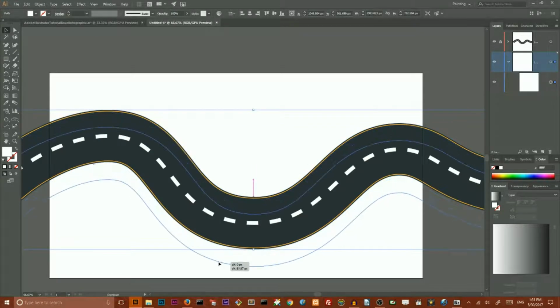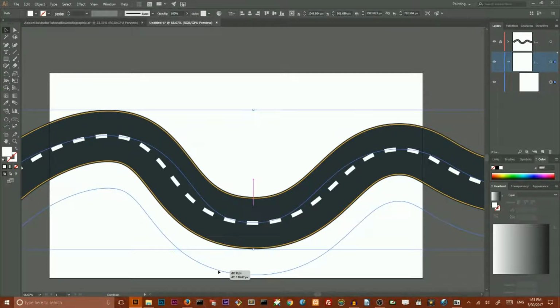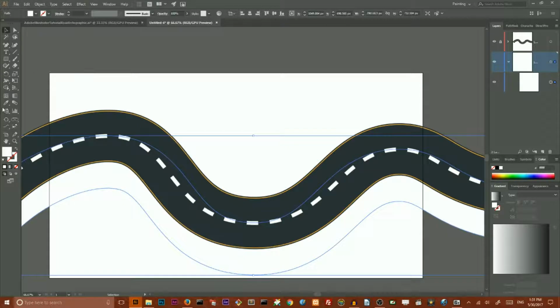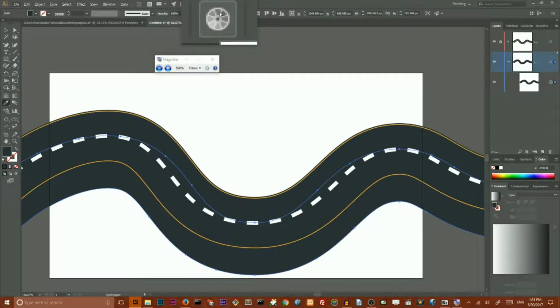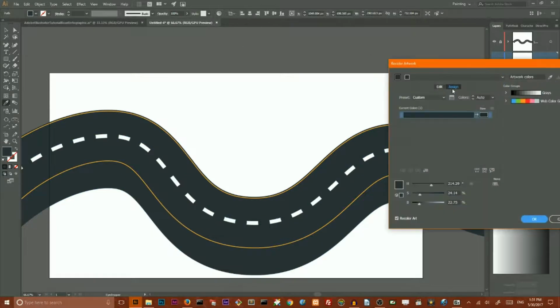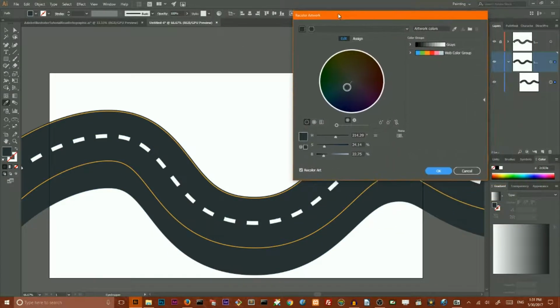So grab this line and holding Shift key, drag it downwards. Then I want to grab my eyedropper tool and sample the dark blue color from my road. Then I want to click this color wheel icon to adjust the color of my solid shadow. I want to increase the saturation to around 5% and decrease the brightness to around, let's say, 5%. Okay, and we achieve this kind of result.